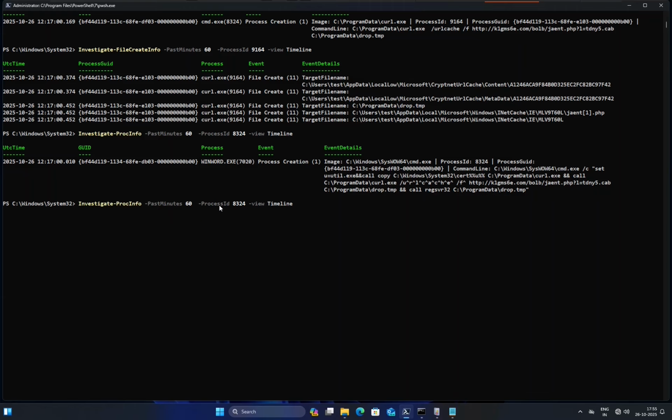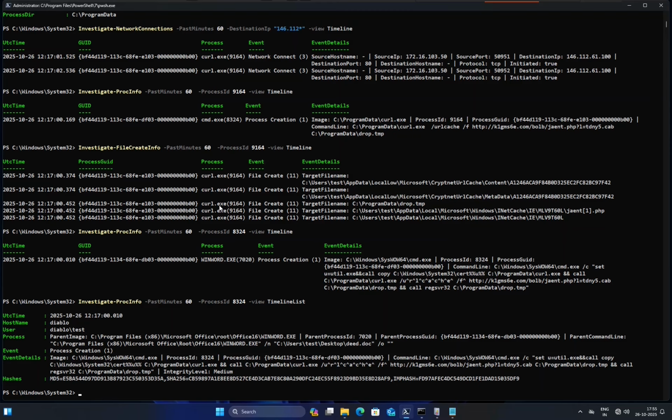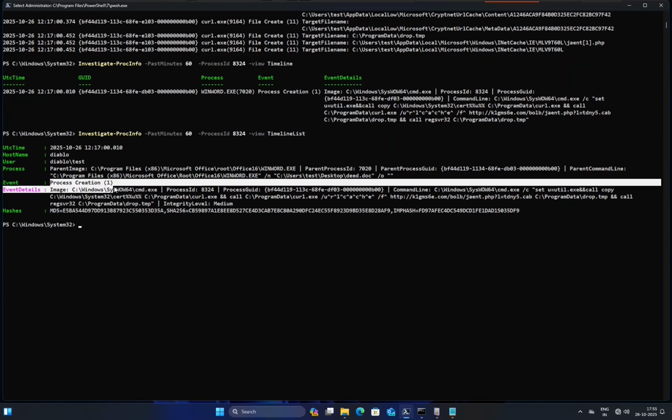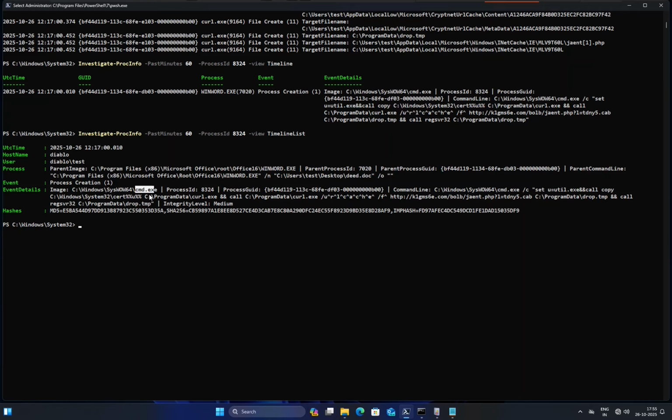What we can do is get some additional information by running timeline list view. That will give you the same information but additional details like winword.exe. Notice here, this is giving me the full path of winword.exe. And if you look at the command line arguments to winword.exe, notice it opened a document d.doc. As a result of opening this document, it created a process command.exe and passed these arguments to command.exe.